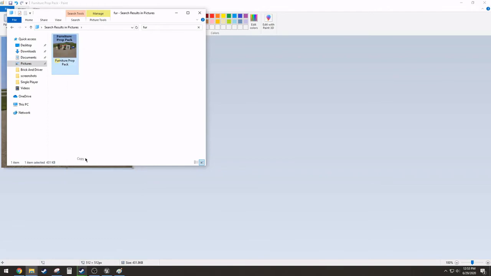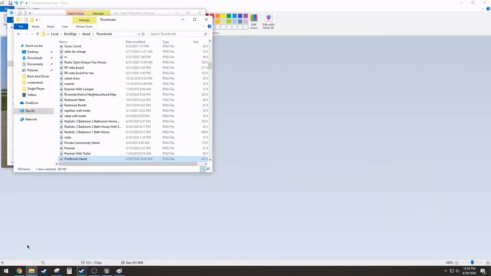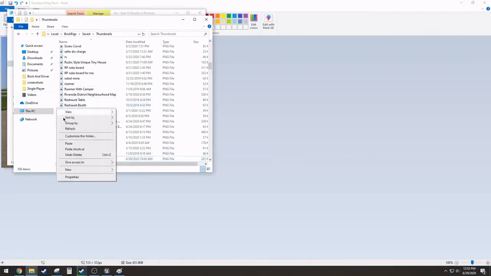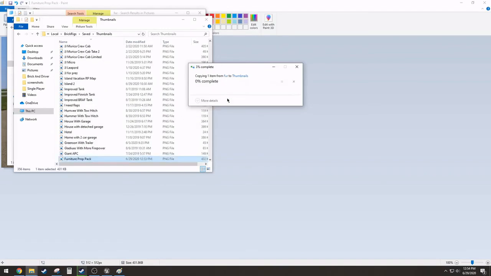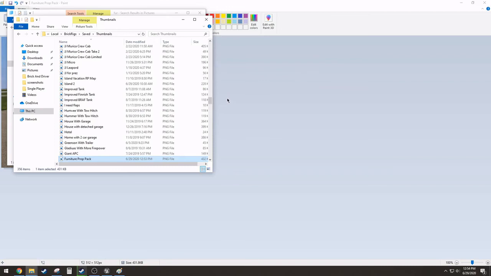You want to copy it, and then go back to your app data. I showed you how to do that earlier. Here in thumbnails, and then paste it. You'll know if it's not right, the right file name or the right type of file, because it won't give you this replace file prompt. You want to replace it. And there you go. It will automatically implement itself in the game for when you go and upload it.